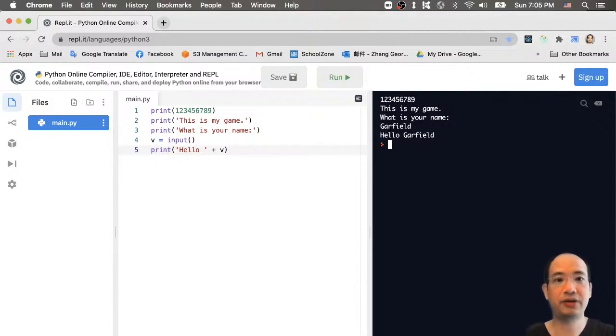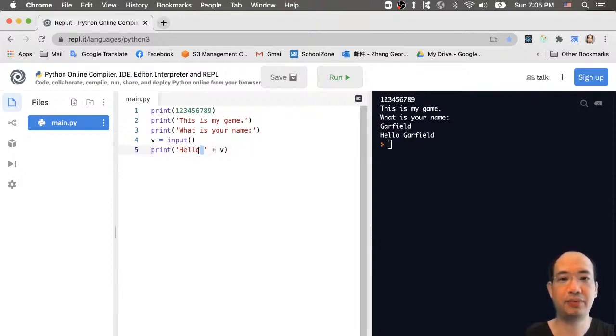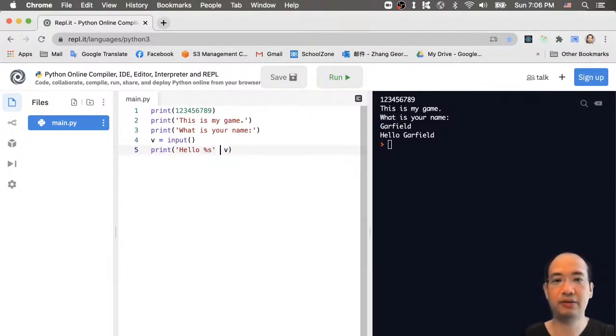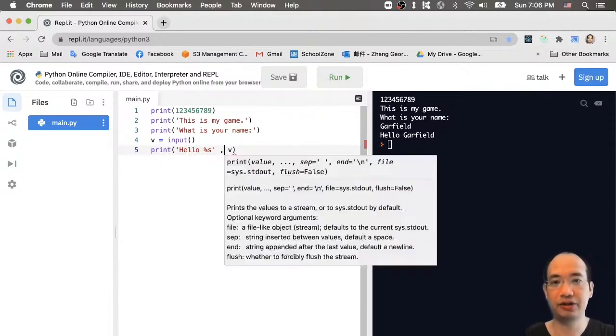Okay, so that's why I have "hello Garfield", because we put one space over here. And what I want you to do here is a little bit different. In order to use the plus to join the name with the hello, what I want you to do is put the percentage here, put the s here.